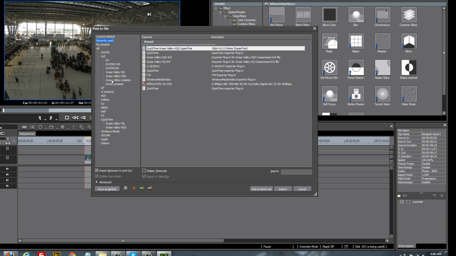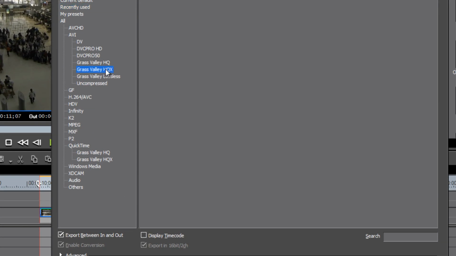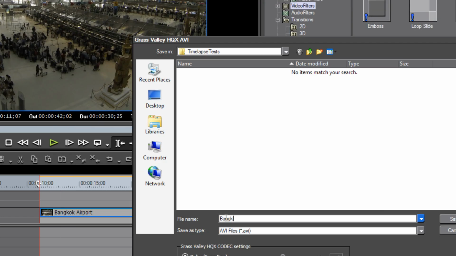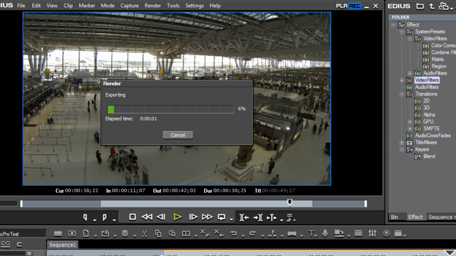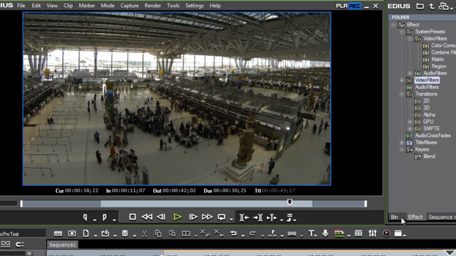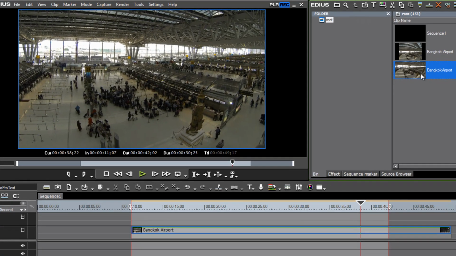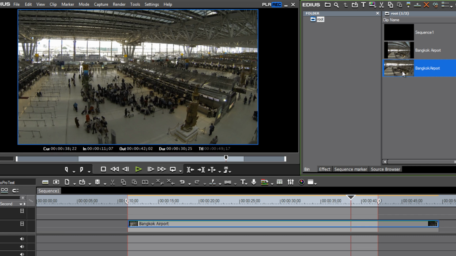F11, and let's export it as the Grass Valley HQX since we're in a 10-bit project. Hit save. And because this is a file that's already rendered, the export should be fairly fast. If you were just exporting without rendering first, this would probably take a little longer. And then when that finishes up, if we go to our bin, it should show up there as the last item in your bin window that's currently open.